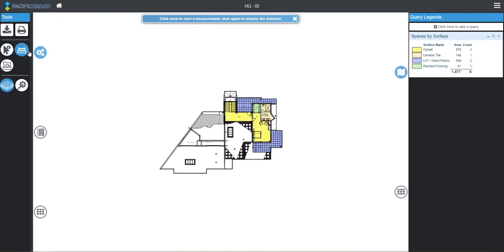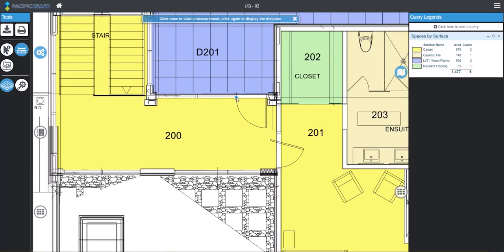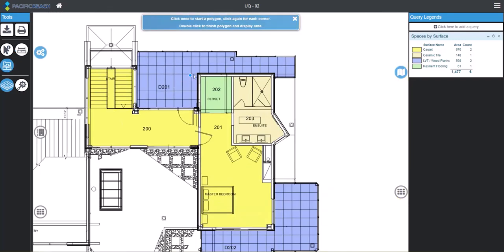So let's quickly take a look at a measurement. We can use the linear measurement to measure any straight line, and that'll give us the measurement in both feet and meters here at the top. Additionally, we can do area measurements. In this case we can click around a polygon, and when we're done we can double click and that'll tell us the total square footage and square meters of the contained area.